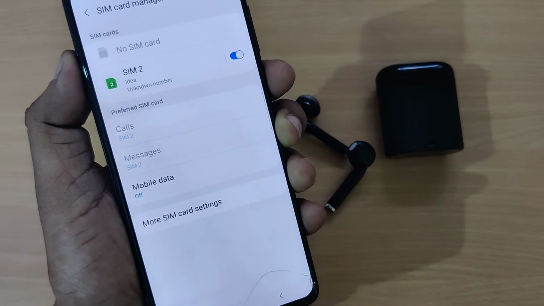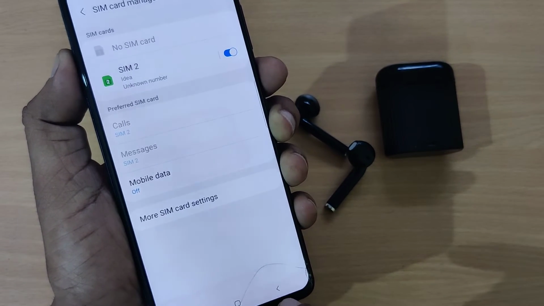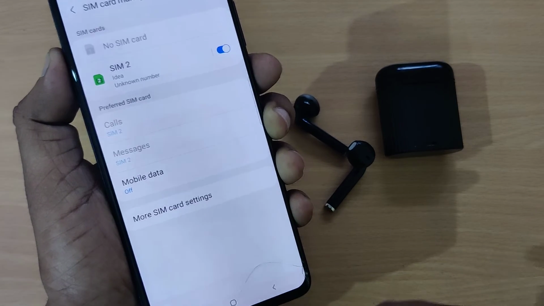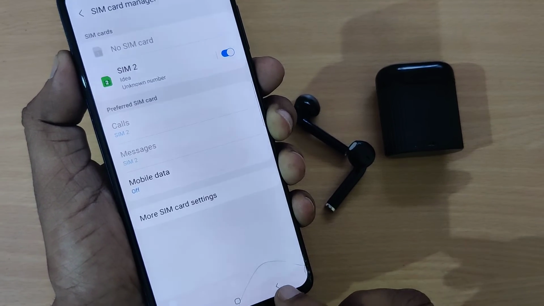So this way you can be avoiding your calls and messages whenever you are irritated with them so easily.